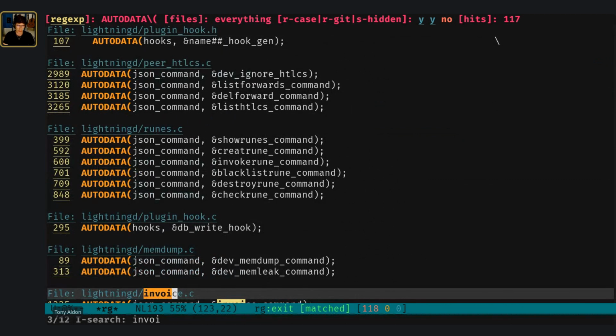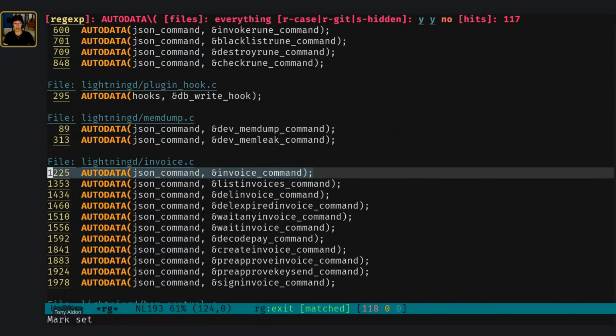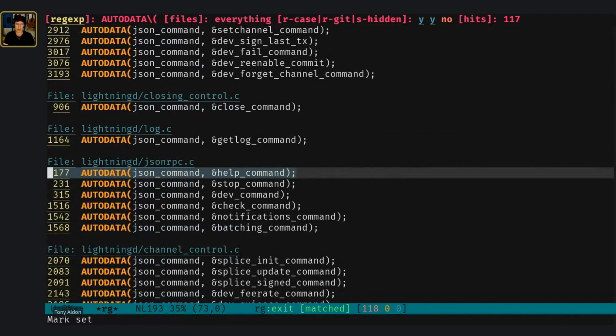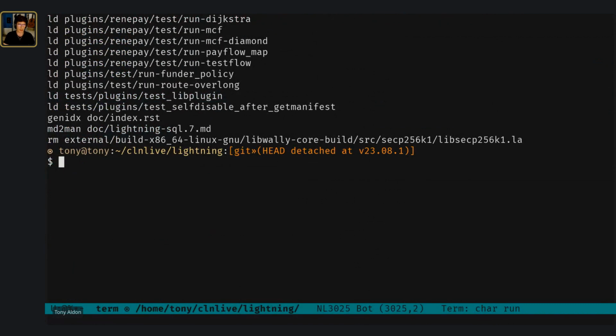Also, we have the invoice here, which is defined. We are doing something that is not the same thing as the help command, but in some way the help command lists the commands with the description. So we are going to do something similar. Let's go back to the terminal.